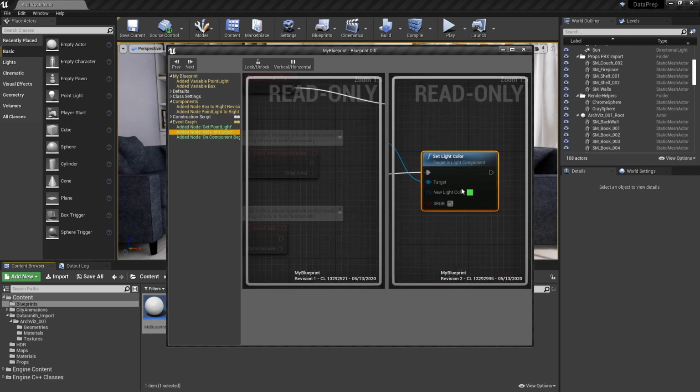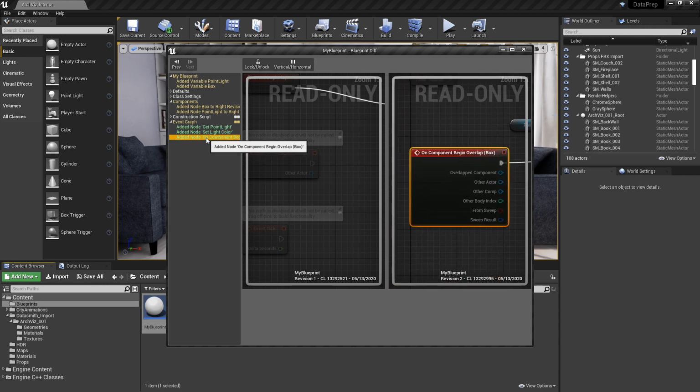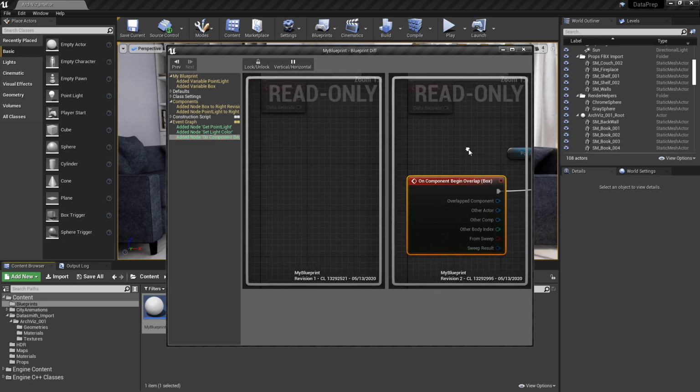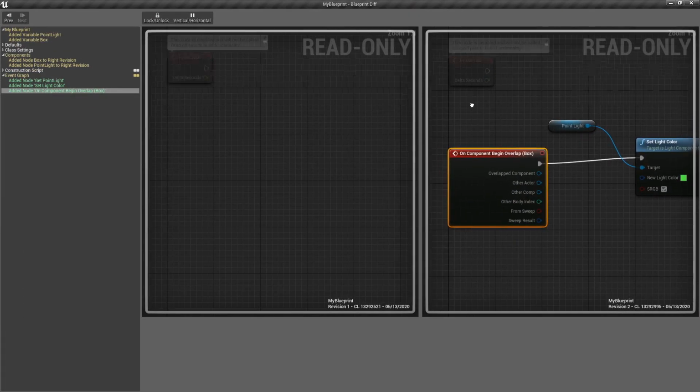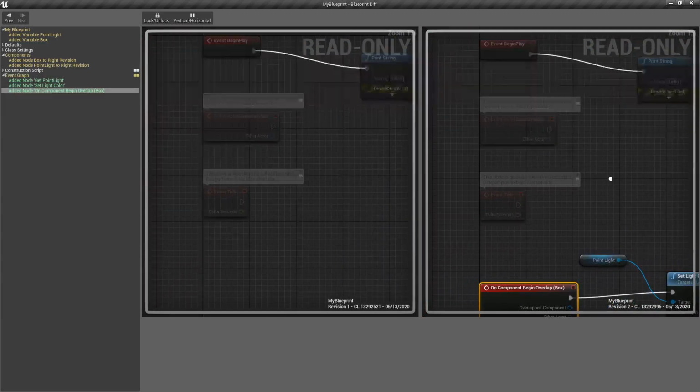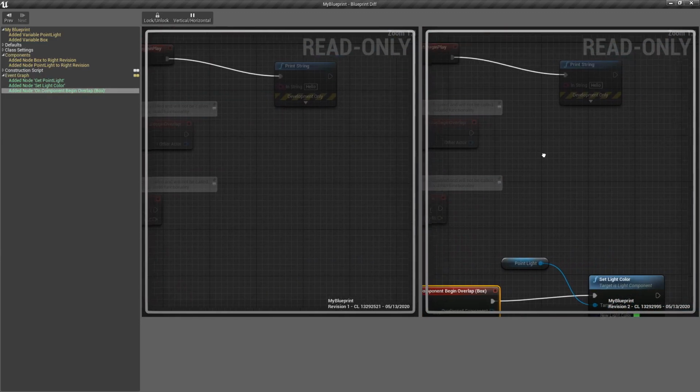Then we added a set light color. And then finally, we added our on begin overlap. Now we can move around. Let's go ahead and make this bigger here. We can move around by panning, right-click and dragging, just like we can in a blueprint graph here. And you can see the difference between the blueprints.